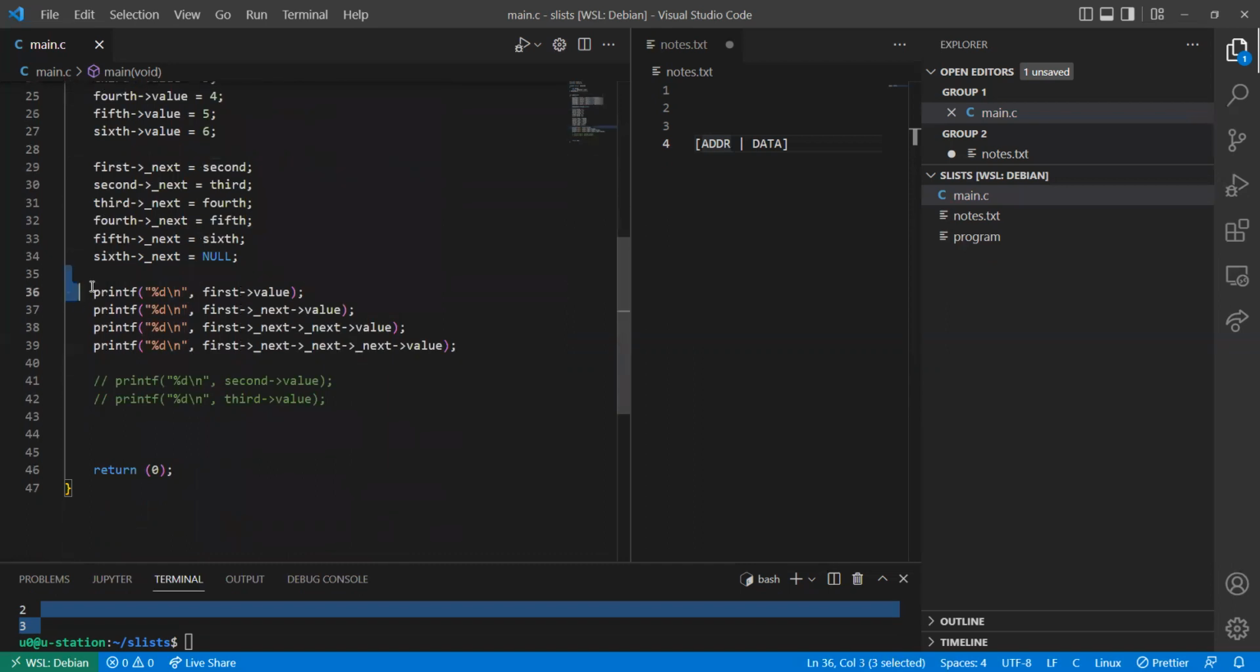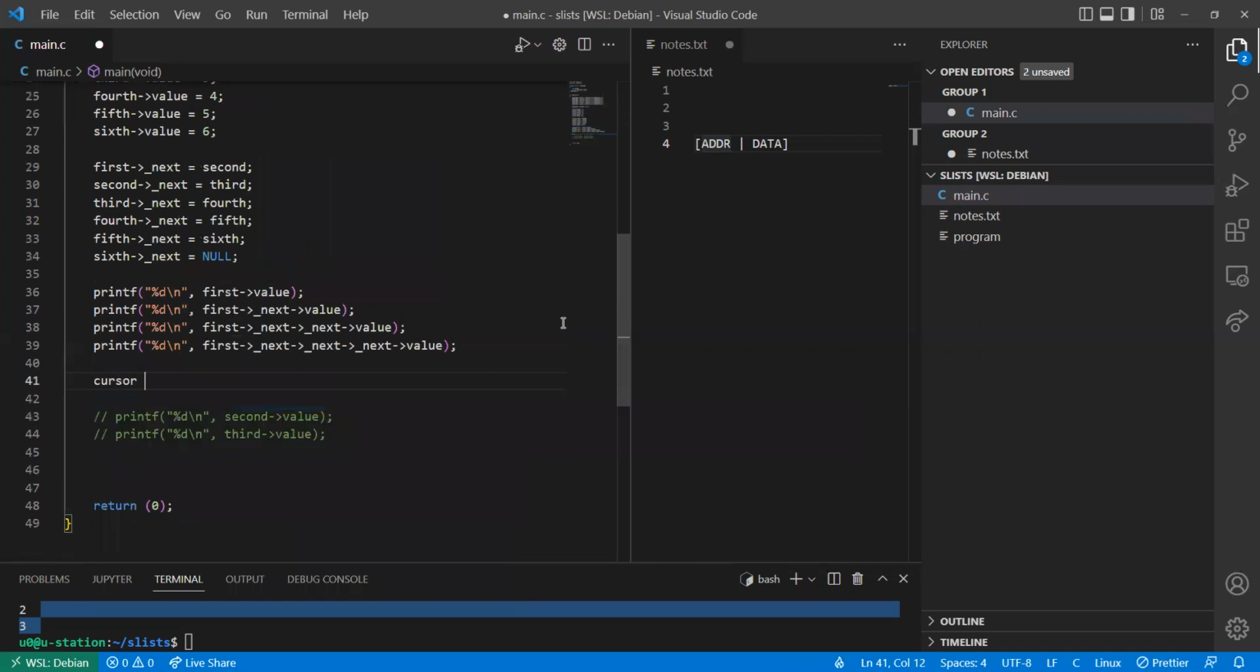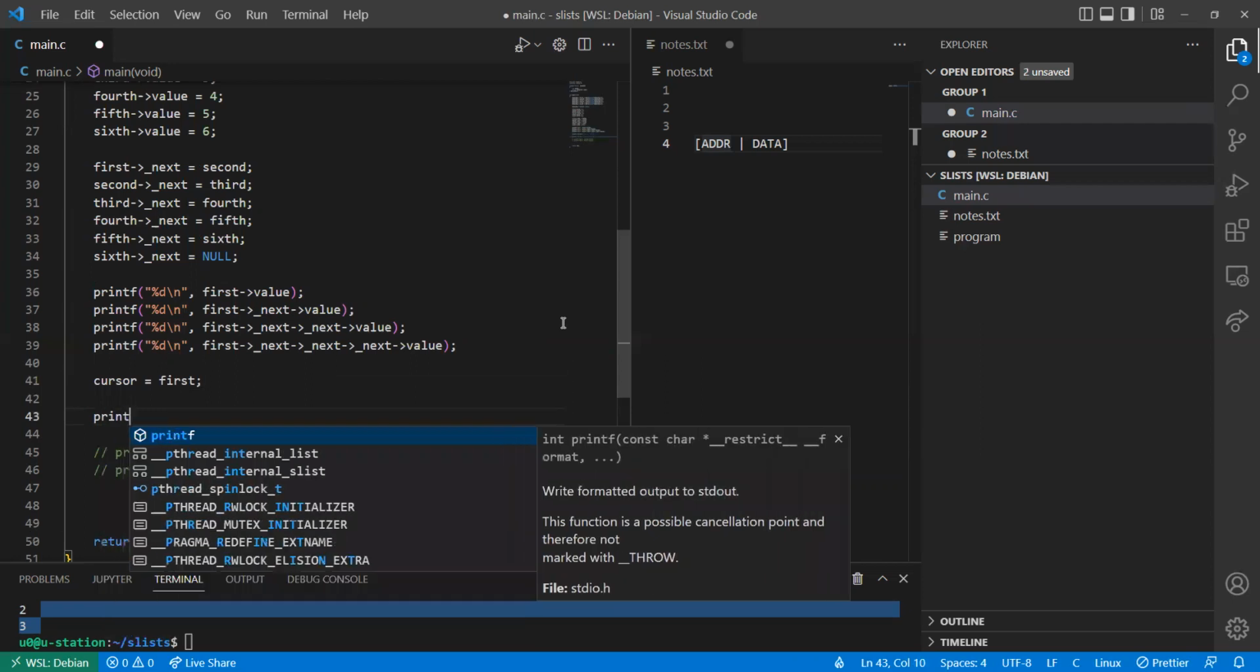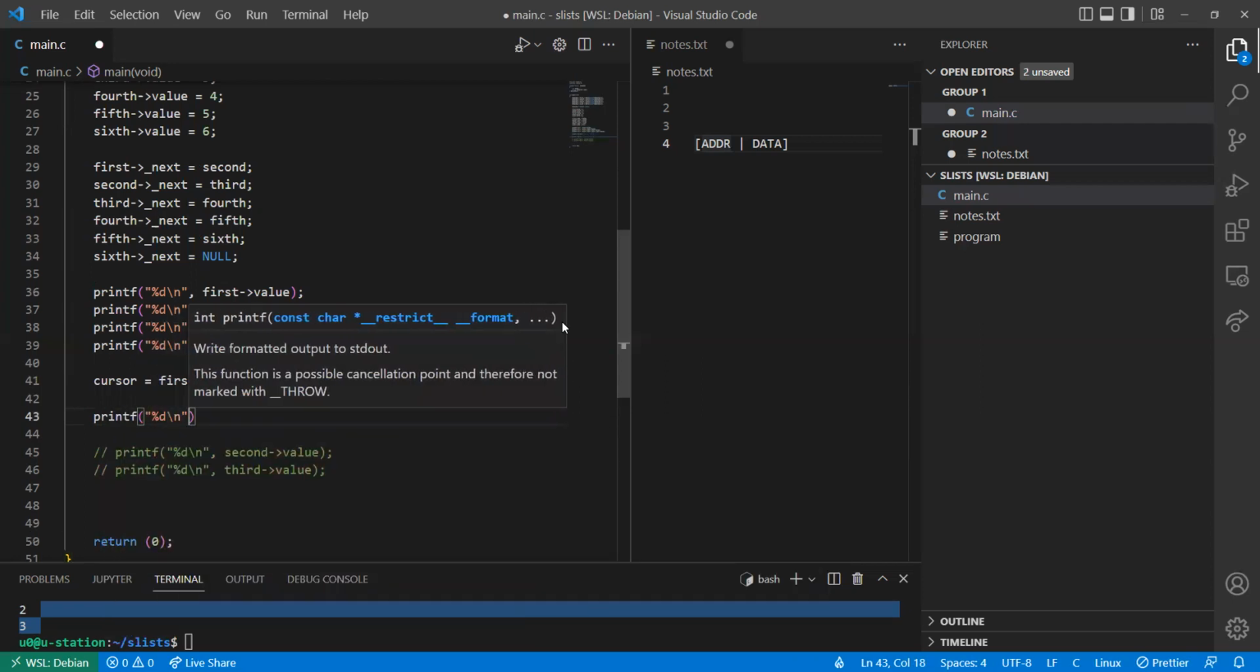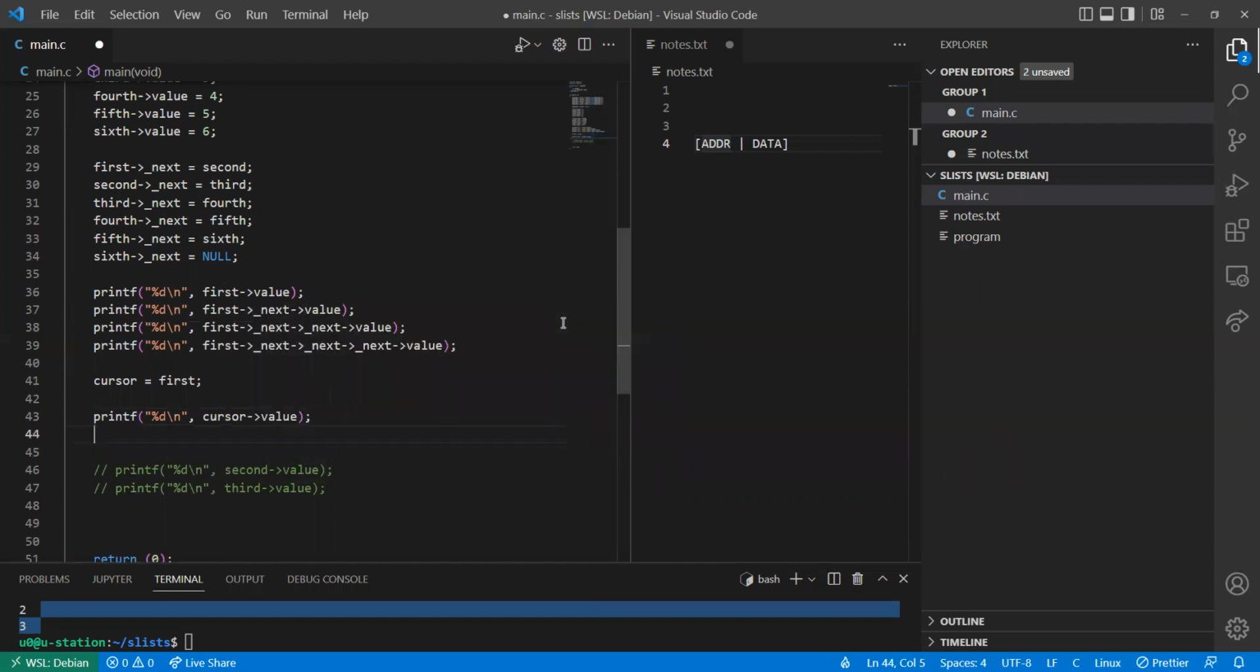So instead of printing things like that, we can use a loop. I'm going to change that a bit. We're going to set the cursor to the first address, so we have the address of the first element. Now the next thing is we can say printf cursor value.